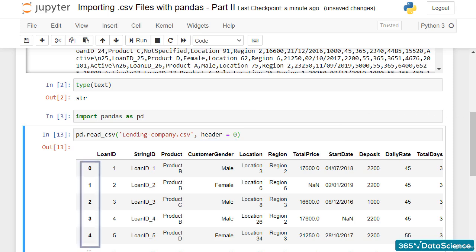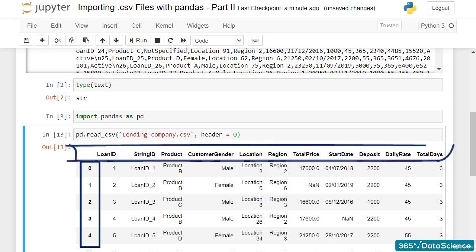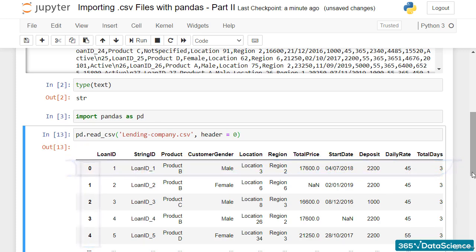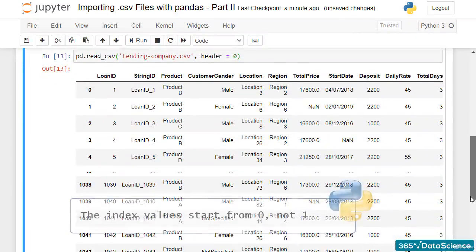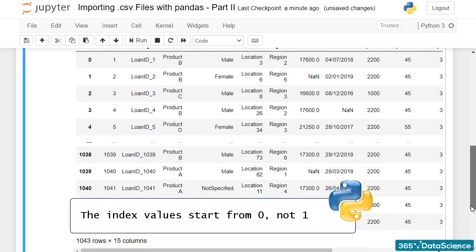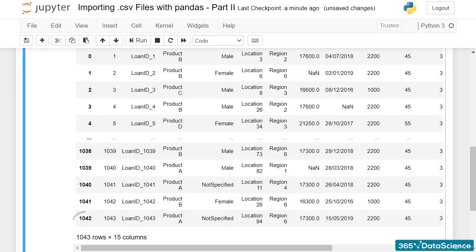The implicit default integer index. As usual, its values were displayed in bold letters on the far left side of the table. They start from the first row below the level of the column names. Please don't forget that the index values start from 0, not 1. That's why as you scroll down to the bottom of the dataset, you can see that the last index value is 1042, while the set contains 1043 rows.